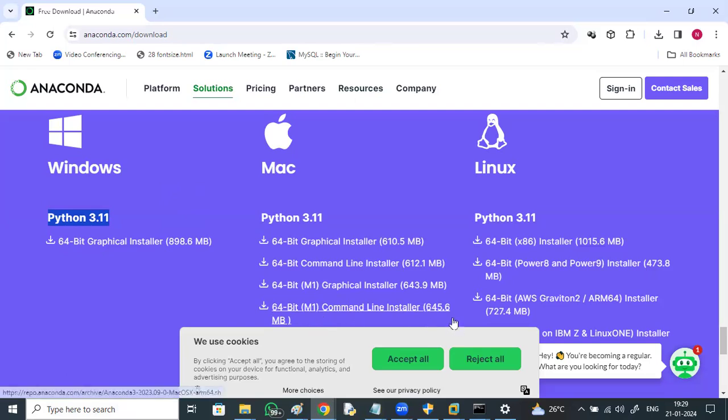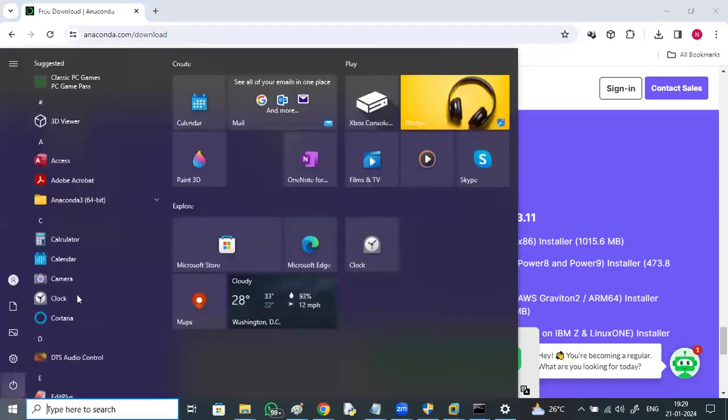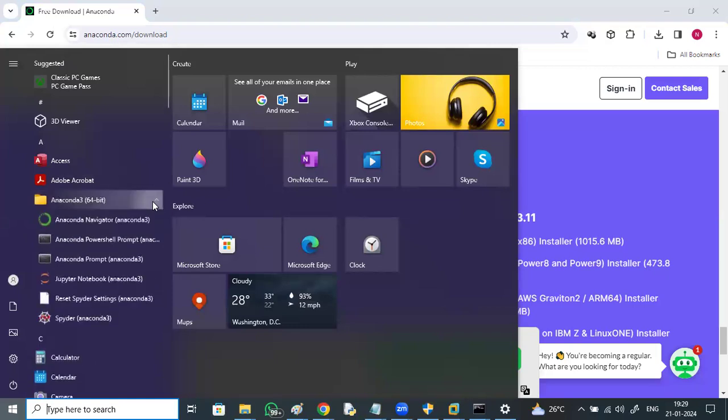So just go to the start programs. See in the A, Anaconda is there, Anaconda 3 version. You can see Anaconda prompt, Anaconda navigator. You see two things. Select this Anaconda prompt. Just like a SQL prompt, you will get a Python prompt, Anaconda prompt.